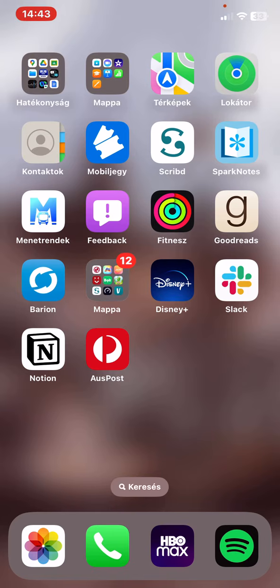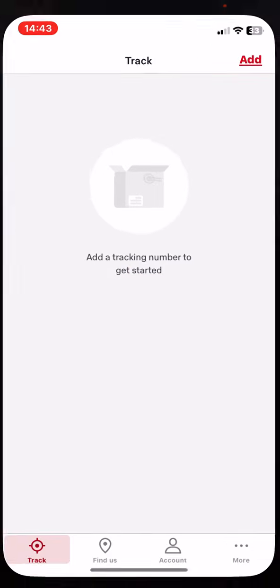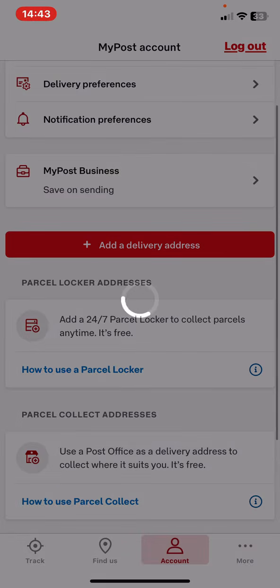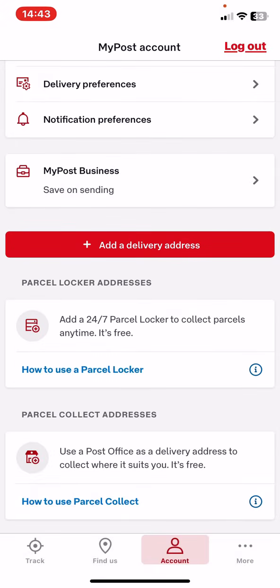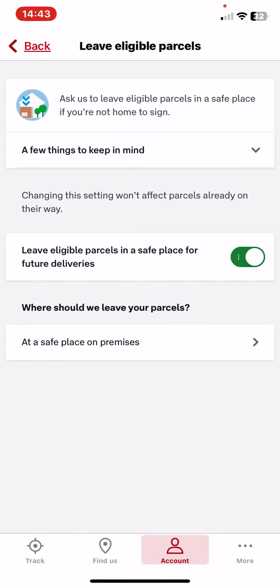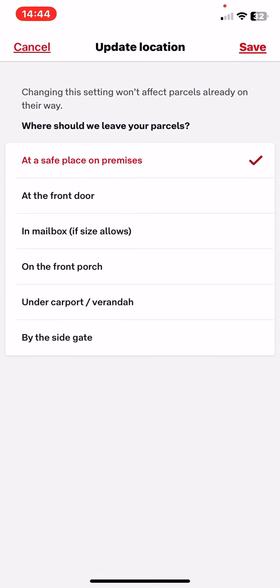First of all, open the application on your phone and then click on the account button at the bottom of the page, and then click on the delivery preferences, and then click on the leave signature parcels in a safe place button, and then at the end at the where should we leave your parcels section, click on the button below it.